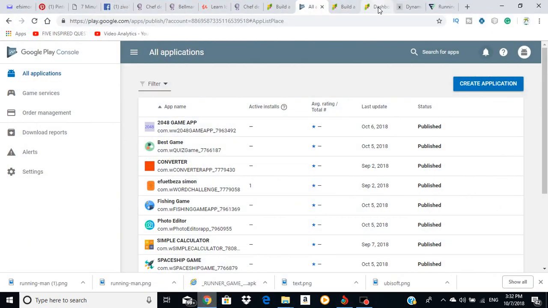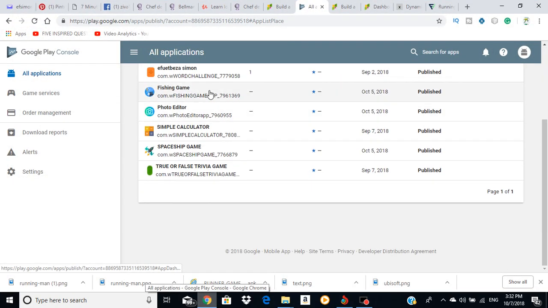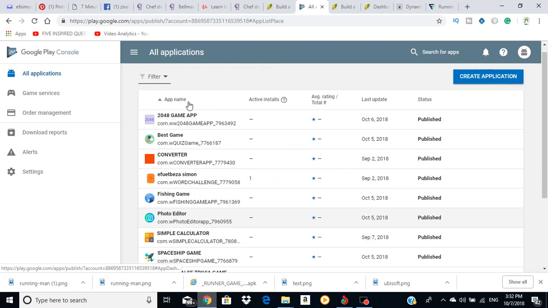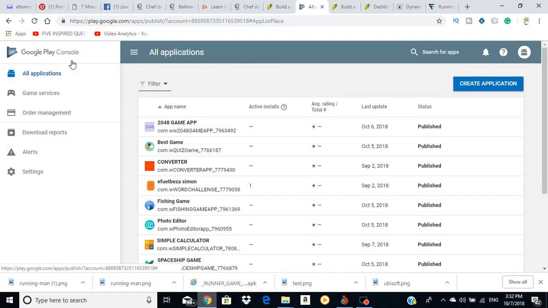You can see this is my dashboard. This is my recent app I've been uploading. So you just go to your Google Play console. In this video we are not going to create an account. If you have not created an account, I will show the link below to show you how to create an account. So follow along.